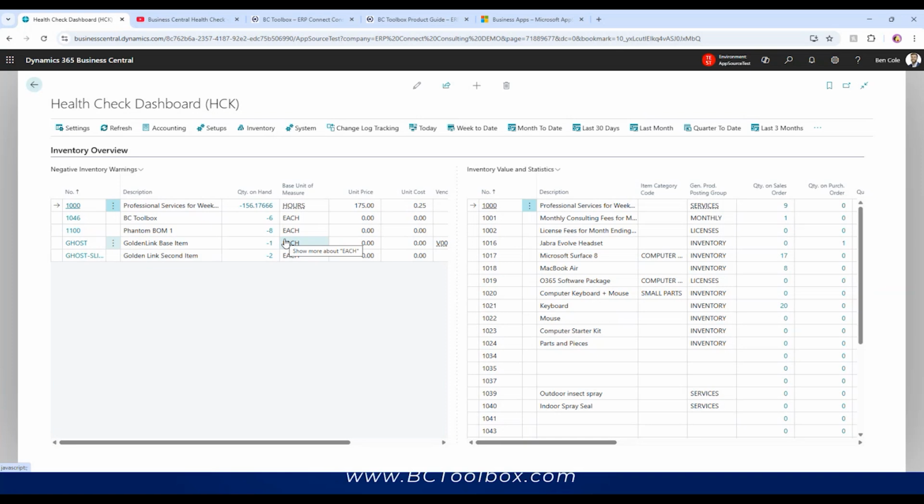We saw that in the PowerPoint as well, and I saw some hands being raised, where this is a common issue for folks. That issue can be avoided in the future proactively, but this dashboard is going to quickly give you a glimpse into what is currently negative so that you have a quick list of what needs to be cleaned up. Inventory value and statistics.